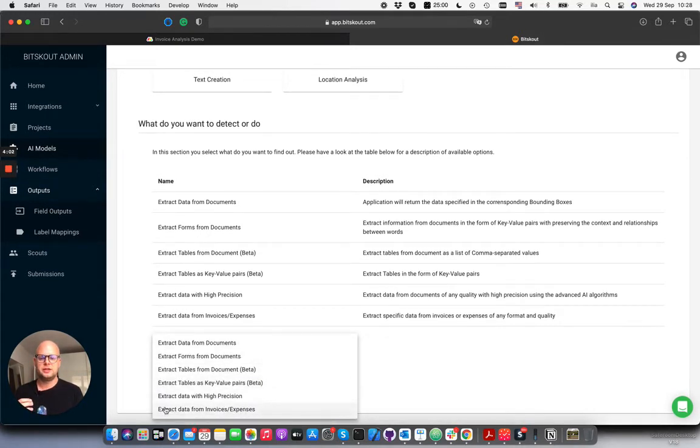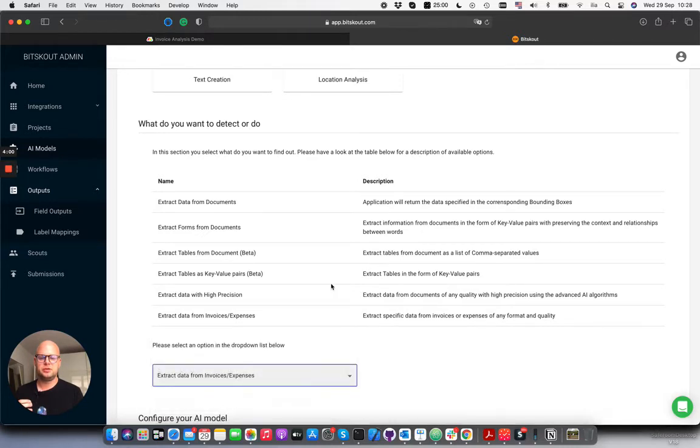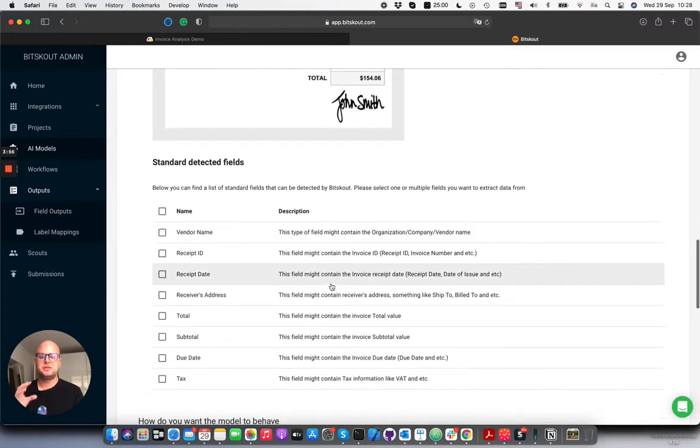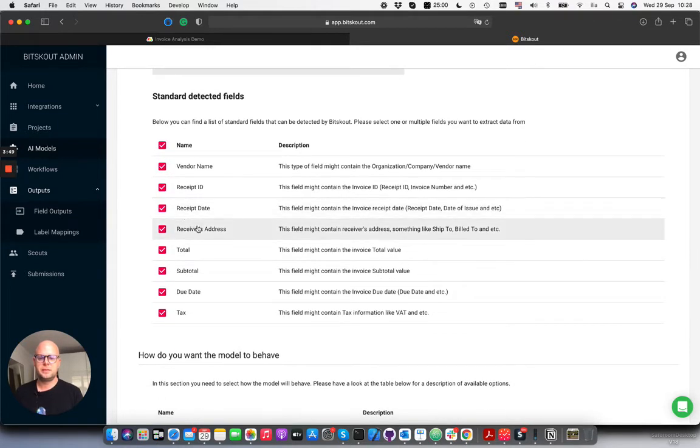So the functionality is here, it's called extract data from invoices or expenses, and it basically maps anything that AI finds into standard fields. And this is the list of fields that we detect. If you need extra fields, feel free to contact us.